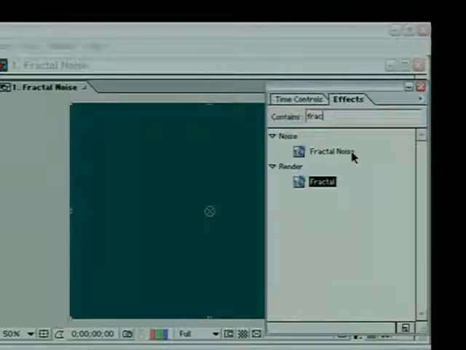Now, one thing that's new about After Effects 6 is that this separate noise category has been created, and fractal noise has been moved from the render folder to the noise folder. So if you're an old friend of fractal noise, it's moved to a new home. At any rate, although both of these plugins have the word fractal in them and both work based on fractal math, they actually produce very, very different things.